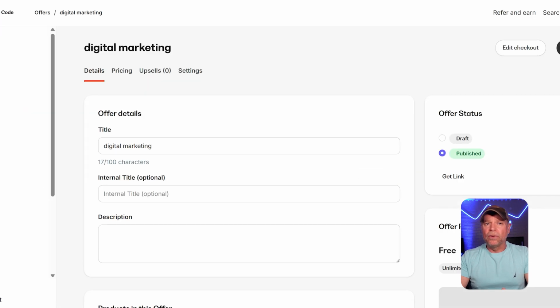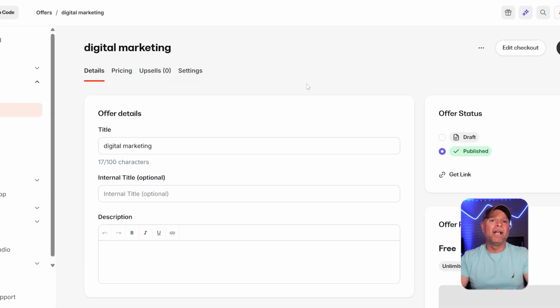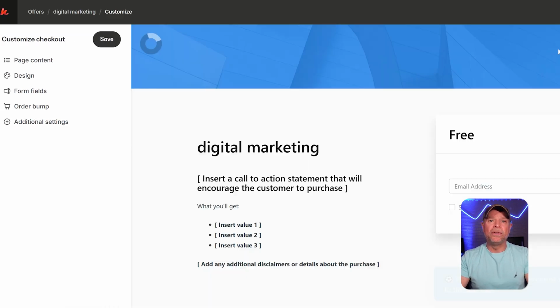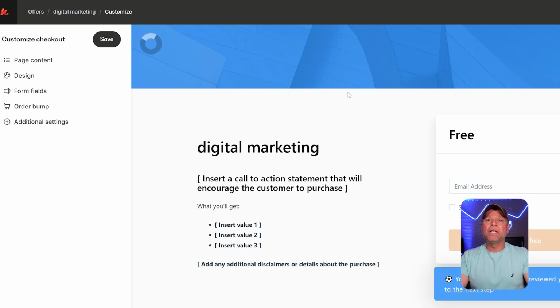Now, once your offer is ready, you can make the checkout page even better by clicking on the Edit Checkout page. Kajabi makes it simple with an easy-to-use editor. Now, you can add images, videos, and testimonials to make your page look great and more convincing.